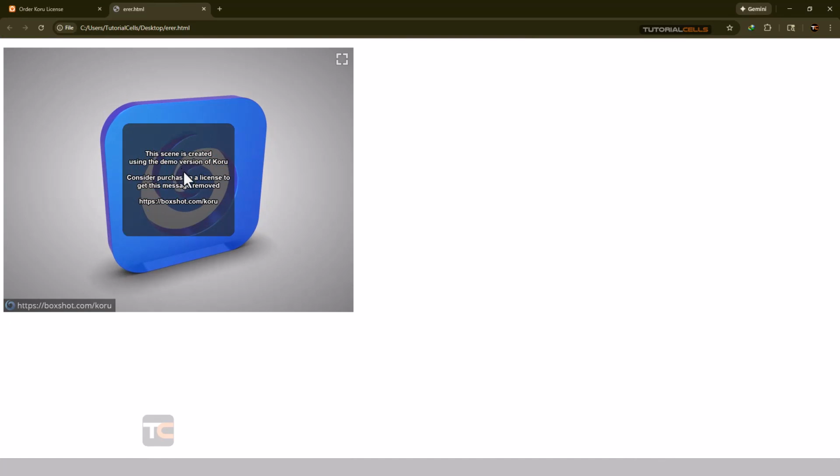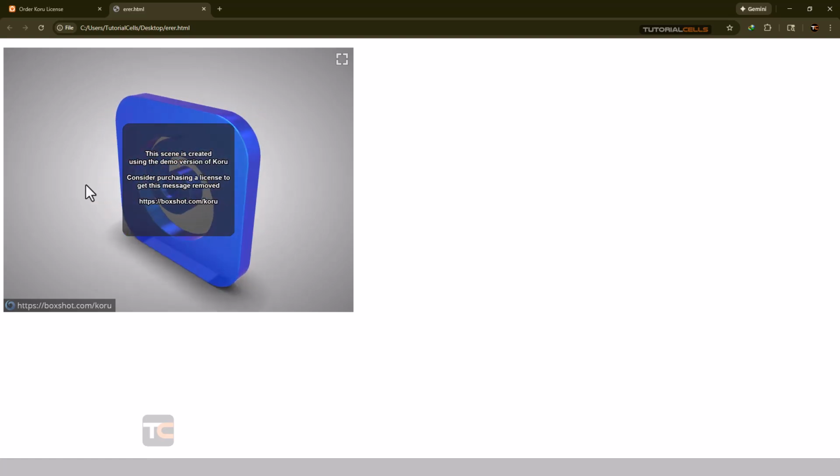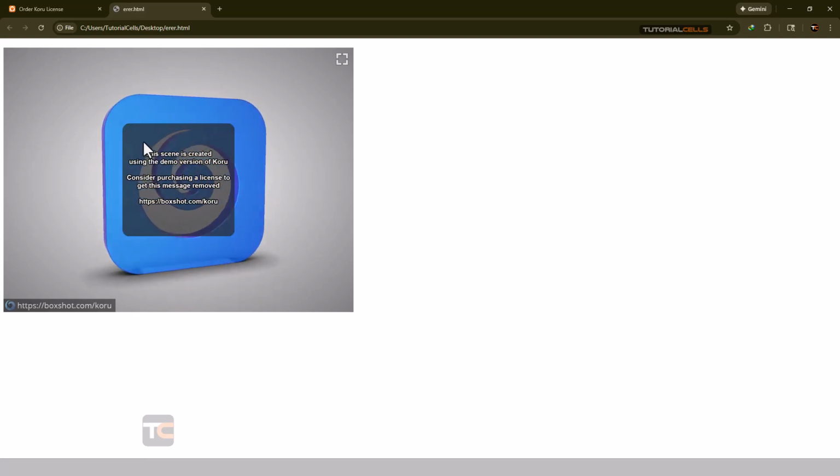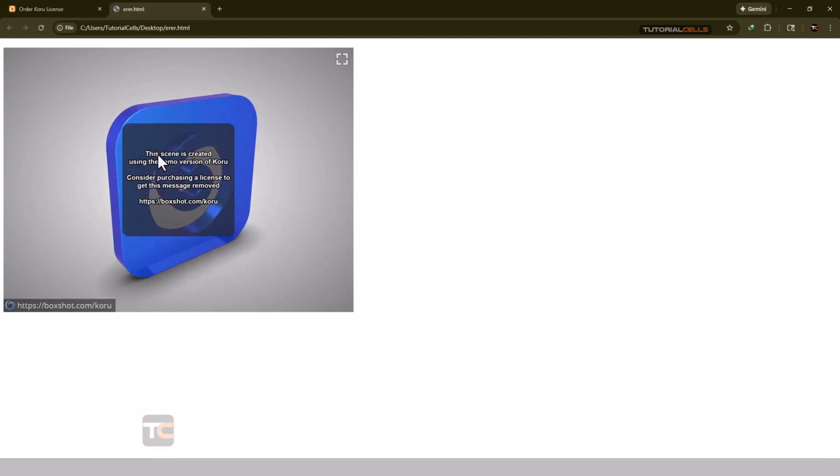Okay, it tells you, okay, it's a demo, so to remove the watermark you have to go and purchase that, but we don't need it now for the tutorial, and if you need it you can go back and purchase that.